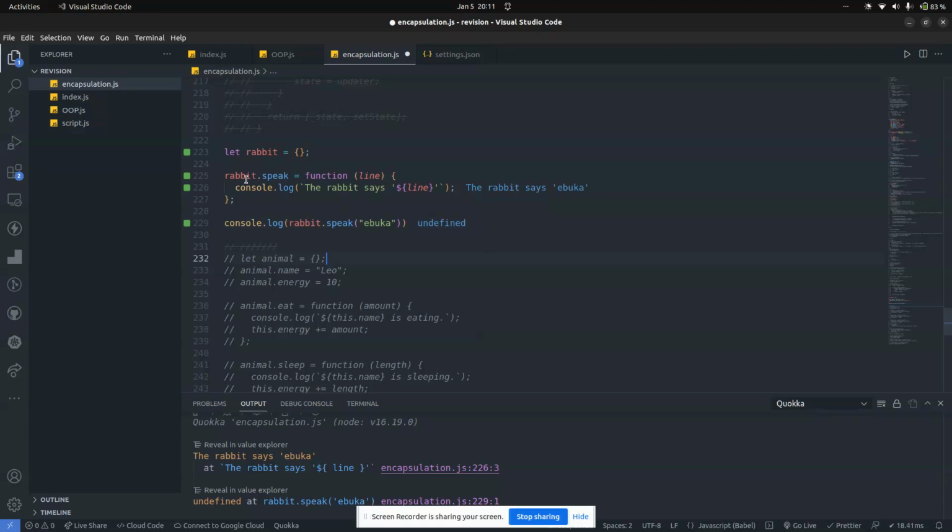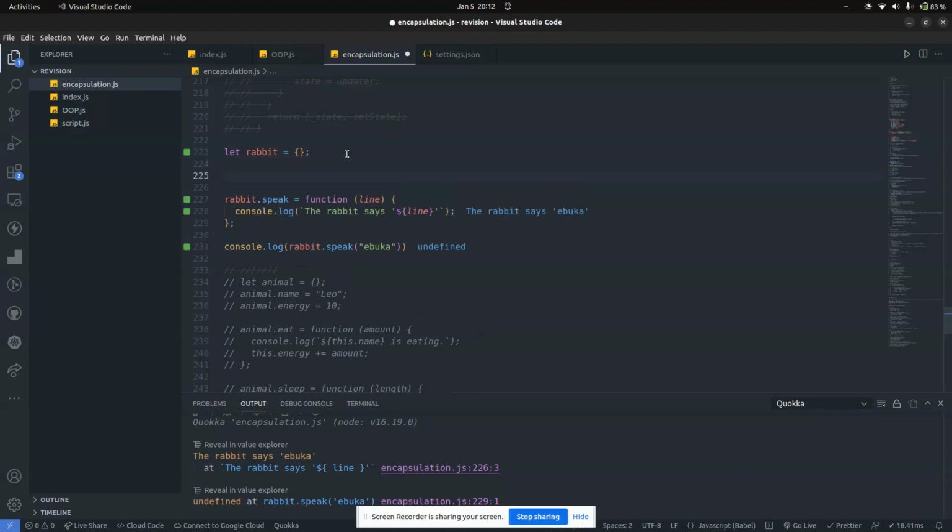Okay, so what this is that we are adding a function to rabbit, and then we are giving it a key of speak. So basically, objects are key value pairs. So you can do something like this. Let's say I want to add a string or a number. Let's say the age of the rabbit. How do I do it? I want to add an age to this rabbit object. Who can help me out?